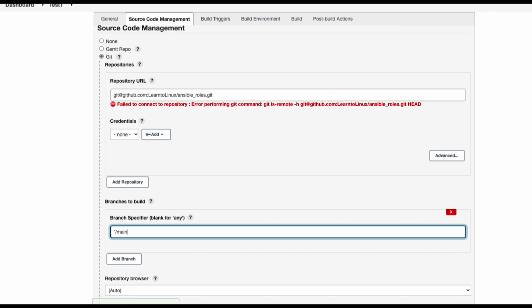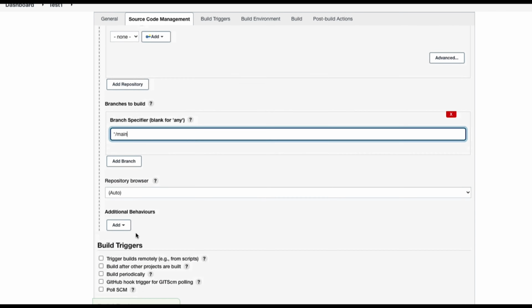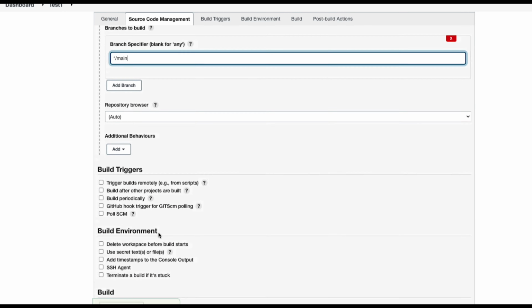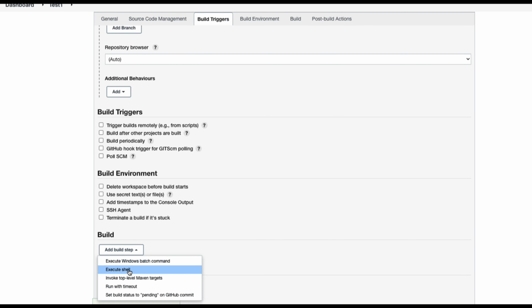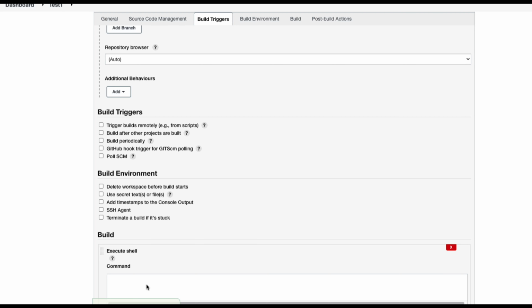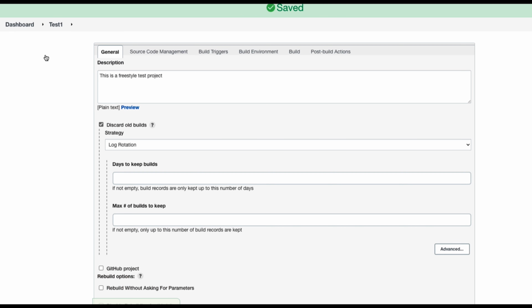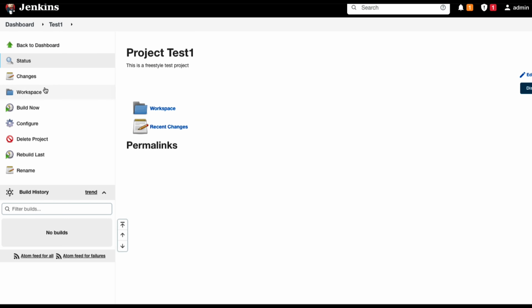Instead of master, a lot of people are using main these days, either master or main, depending on which branch you're using. And then you may have some build triggers, etc. You know, there's lots of different things. You might execute a shell script after that. Etc. So let's go and apply that. I'm not going to run it because it's not going to work. We'll see that build pretty quickly fail.